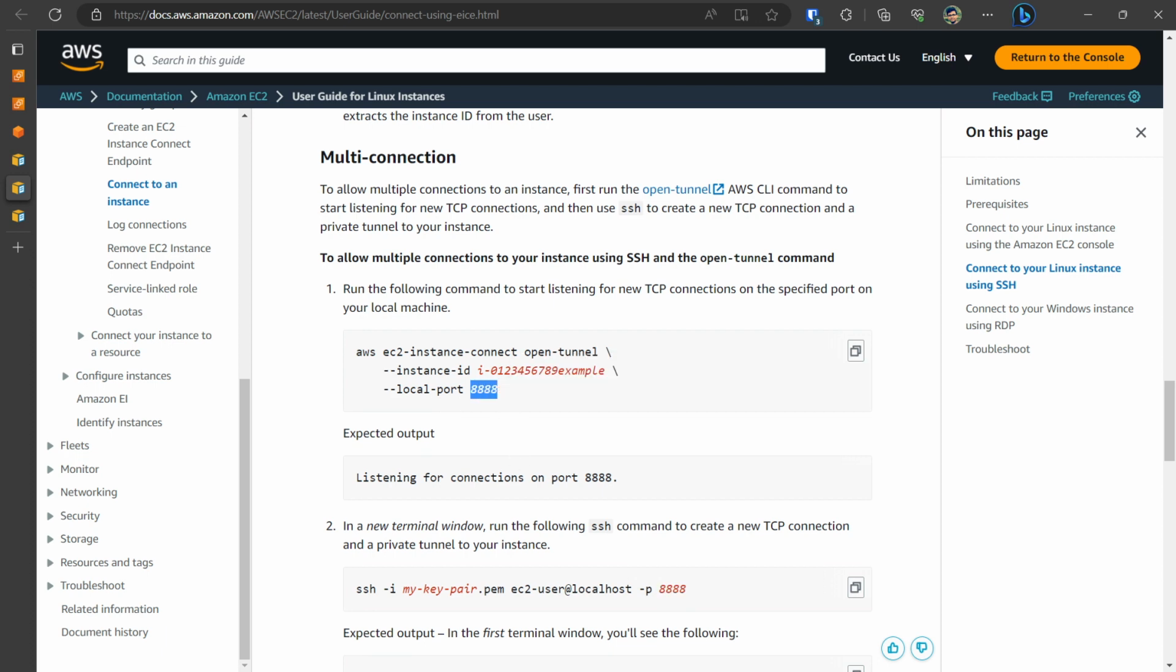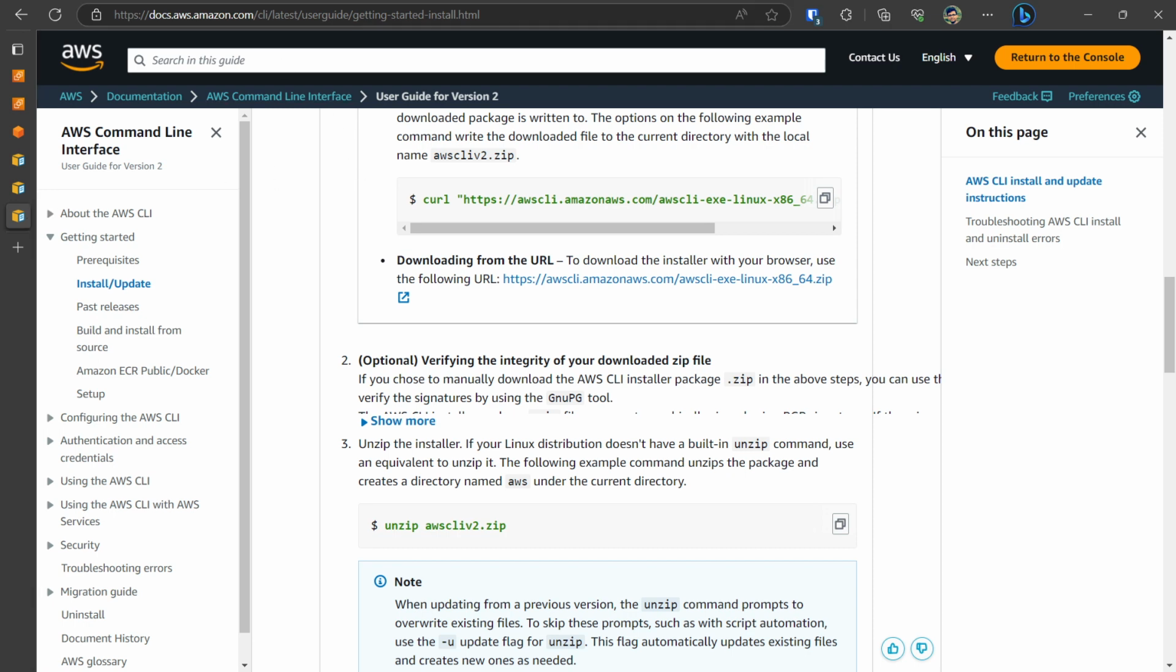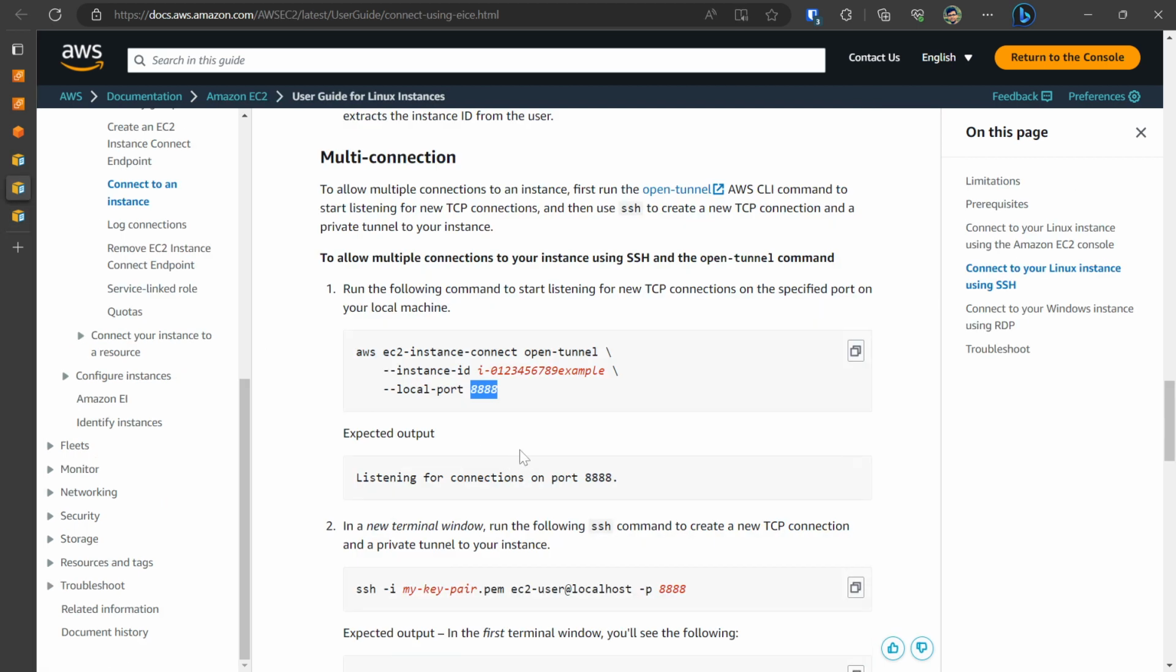Okay, so let's go to the terminal. I already have the latest AWS CLI installed. If you are using an older one, you can follow the steps using the getting started link. I will mention this link in the description so that you can use it for your reference. In my example, I will use the multi-connection option. It really doesn't matter; I just want to show how this port forwarding works.